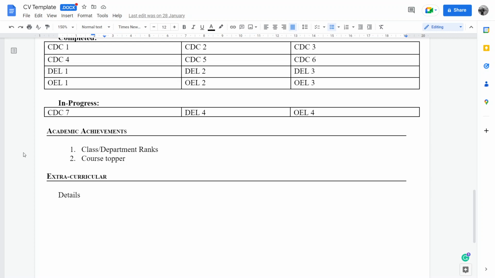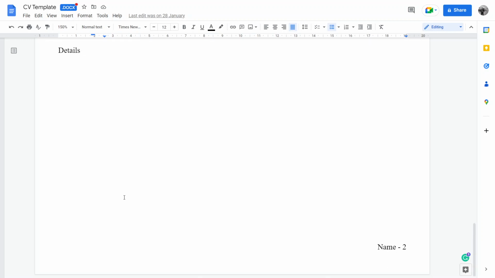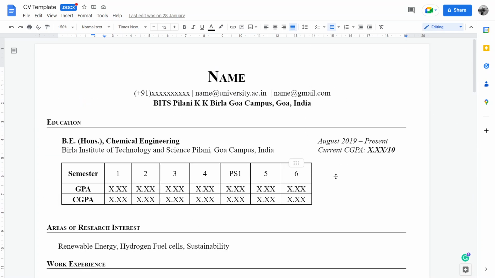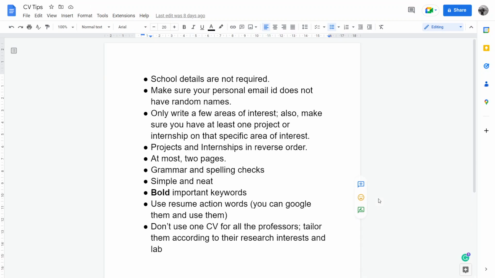And finally, extracurricular activities. Okay, so here you can mention what your hobbies are, or if you have any positions of responsibility. This will just give the professor an idea about your personality. Only for that are you going to mention your extracurriculars. Okay, so these are the important sections which you have to put and make a CV, and this CV you can attach with your email template. Okay, and these are the key points.